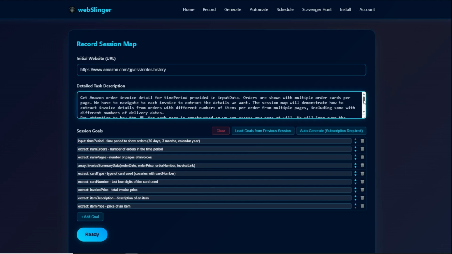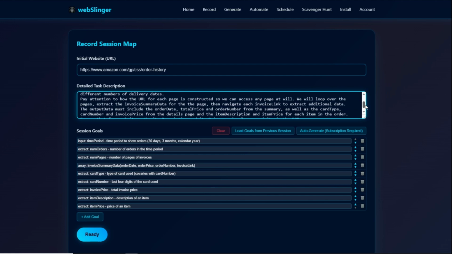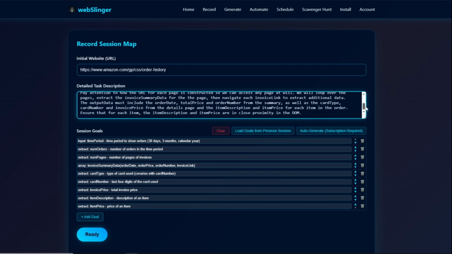Second is the task description. Here we explain what we want to accomplish and add some tips to help webSlinger figure out how to do it correctly and efficiently. We'll come back to this after we fill out the goals.